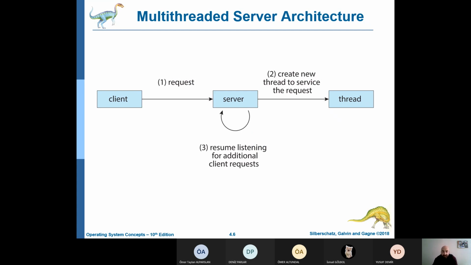In certain situations, a single application may be required to perform several similar tasks. For example, a web server accepts client requests for web pages, images, sounds, and so on. A busy web server may have several, perhaps thousands of clients concurrently accessing that server. If the web server ran as a traditional single-threaded process, it would be able to service only one client at a time. And a client might have to wait a very long time for its request to be serviced.